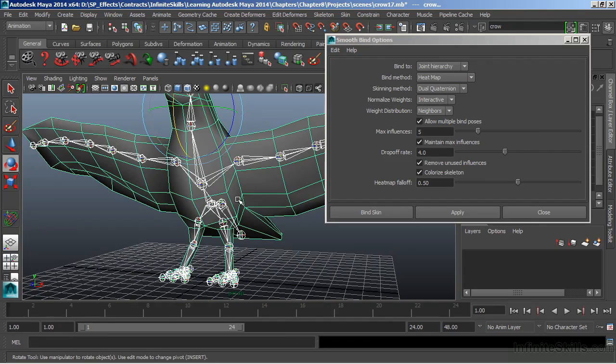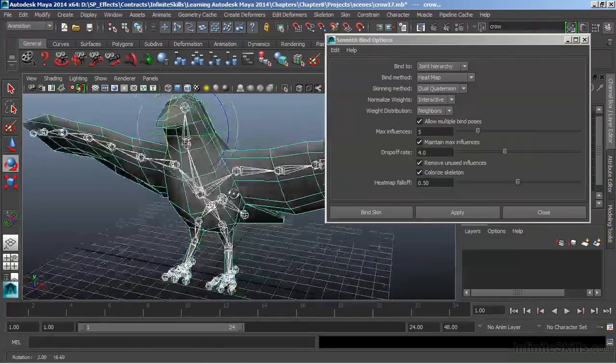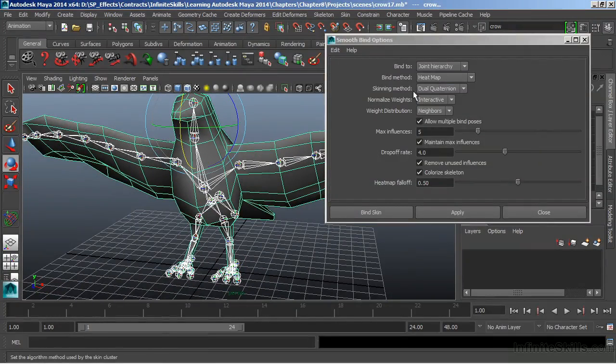And then the further we get from the joint is considered cold. So therefore we get a distribution based upon that heat fall off. Next down is dual quaternion. And we're going to look at the difference of these after we weight these up, but we have two real options here. We have classic linear and dual quaternion. We can also blend between both of those. I'm going to stick with dual quaternion for now, and then we'll go to normalize weights.